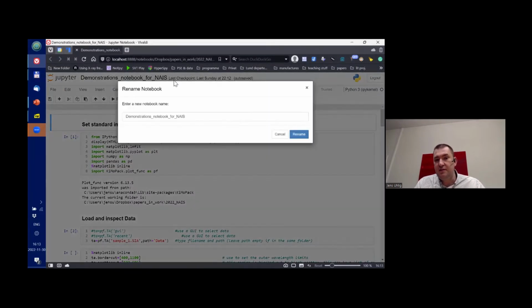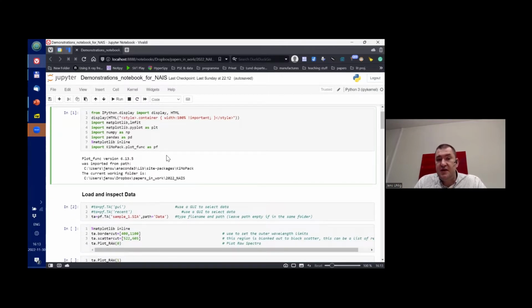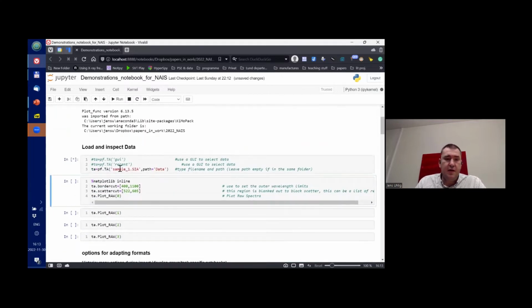I give it a name, typically something related to my data. And I cancel that, and let me hide that part. And then I perform my analysis. In the notebook, it tells me the version, which is important to keep track. I open my raw data, and there's a neat GUI version where you can click on the data. There's a neat version where you can open the last data you have worked with. I personally prefer to actually type the file name, and I'm going to explain why in a minute.